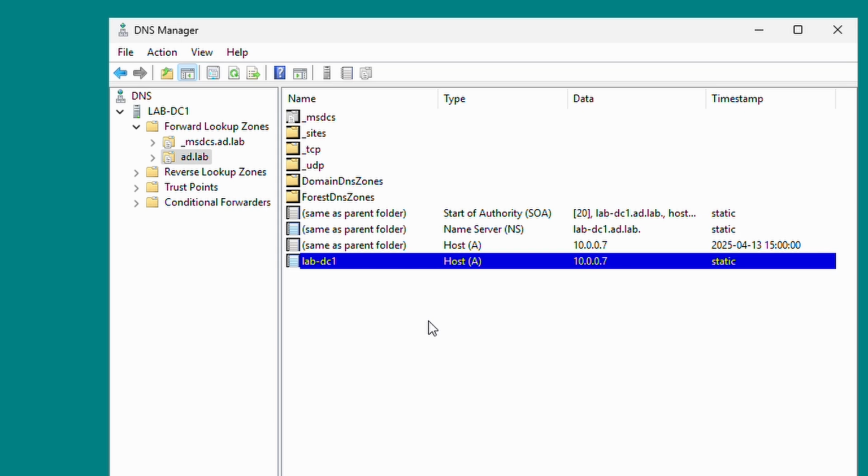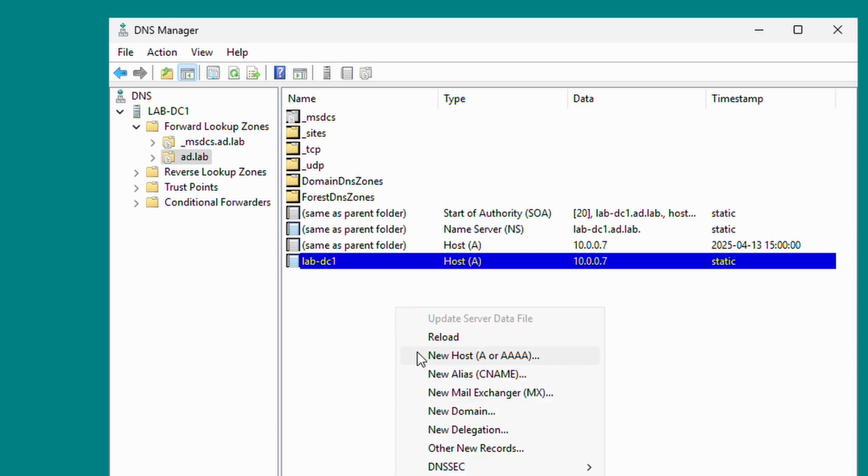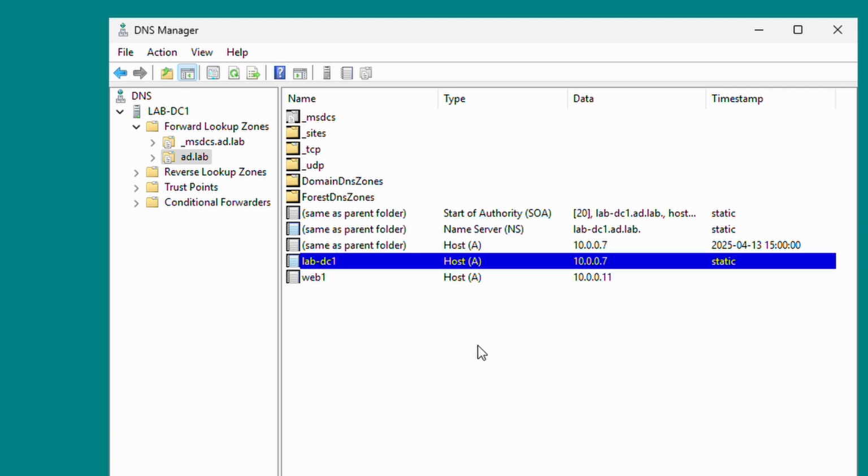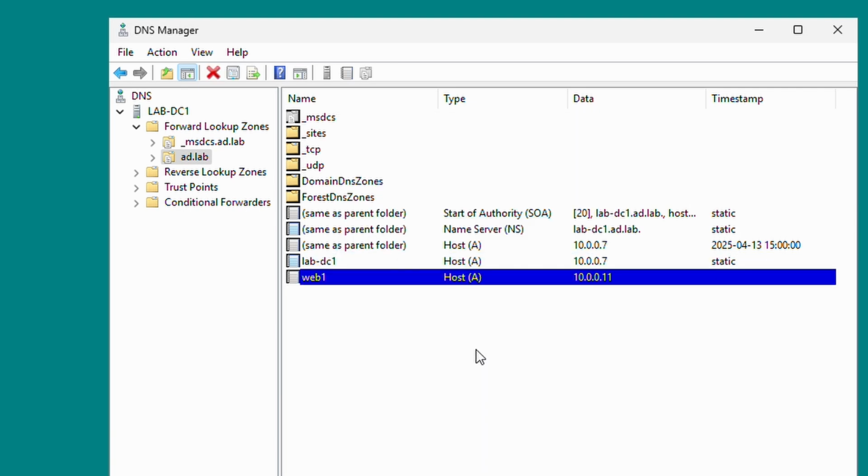So for example, you might plan to install a new web server, then you just right click here and we will make a new host for it, and it could be web1 and 10.0.0.11 maybe. After that you just press add host, and that DNS name is now in here.